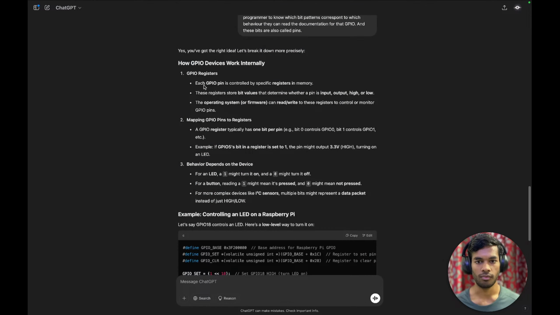How GPIO devices work internally. GPIO registers. Each GPIO pin is controlled by specific registers in memory. These registers store bit values that determine whether a pin is input, output, high or low.